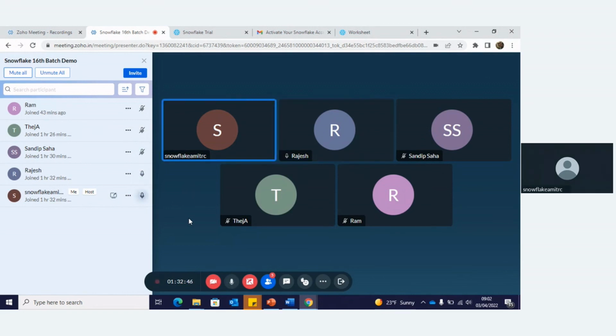Azure data engineering is a separate case, and Snowflake is a separate vertical. Azure data engineering is not only about databases. Basically, Azure data engineering involves how to handle the Azure infrastructure and all. But Snowflake is only the Snowflake data warehouse. So those are completely separate.